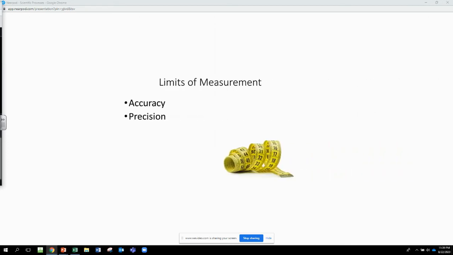Okay. Which then brings us to our limits of measurement. We have 3 main limits of measurement. We're going to talk about 2 here, and we'll talk about the other one a little later in this class. So the first 2 limits of measurement we talk about are accuracy and precision. And this is how they're defined in science. They may be defined a little differently in engineering, but this is how they're defined in science.